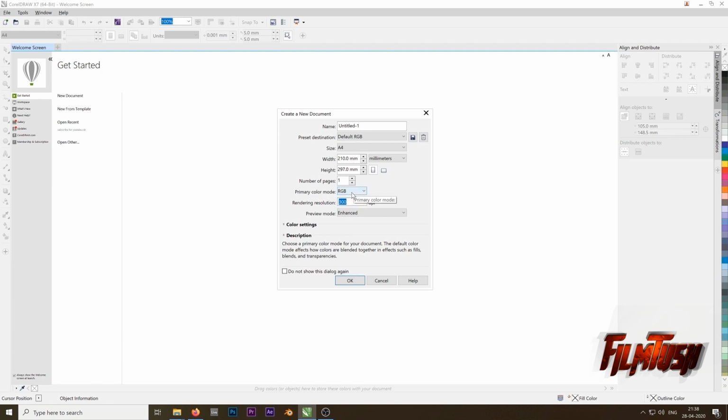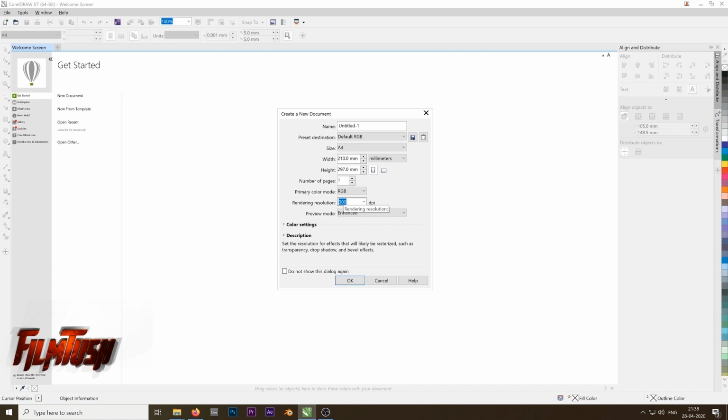Currently I will work on RGB because I'm not going to print it out, and also make sure the resolution is 300 for printing, and for RGB you can choose like 100 to 300, anything like that. So it works just fine in 96 dpi also. And the last one is the preview mode, which should be enhanced, where you can choose whatever you want in the document. So this works just fine. This is the document setup you need to do.